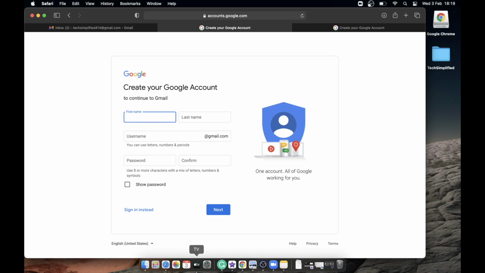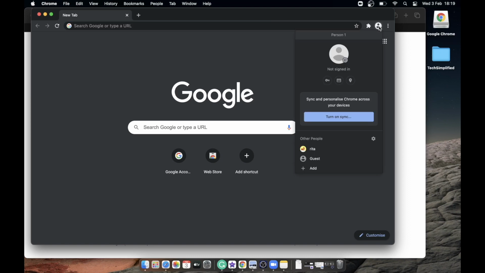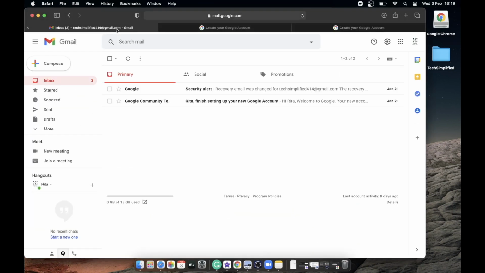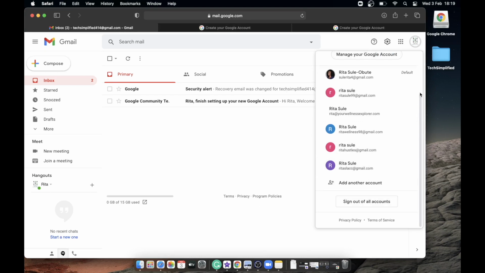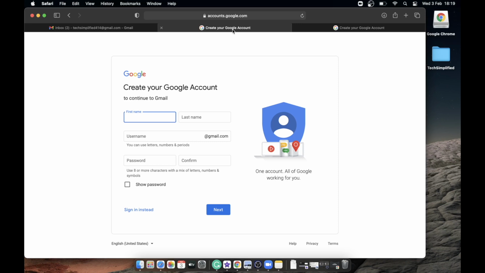Or if you have Google Chrome, you could actually come to Google Chrome, and Google Chrome also has this icon here, if you have a Gmail account connected to it. You could just click on it, and it will also bring you to what we have here, and then you can proceed with adding another account and you still land on this same page. So since we are on this page, I'll go ahead and fill out the form and show you what to do and what not to do.